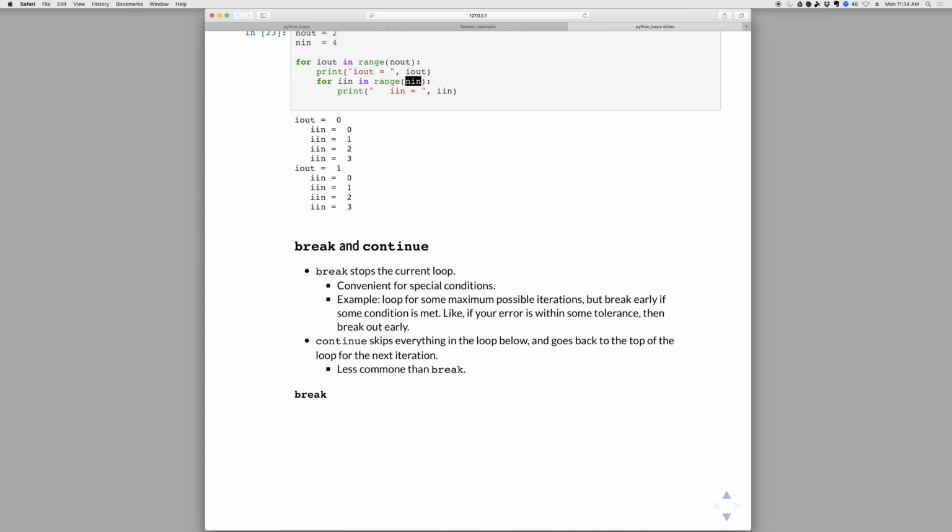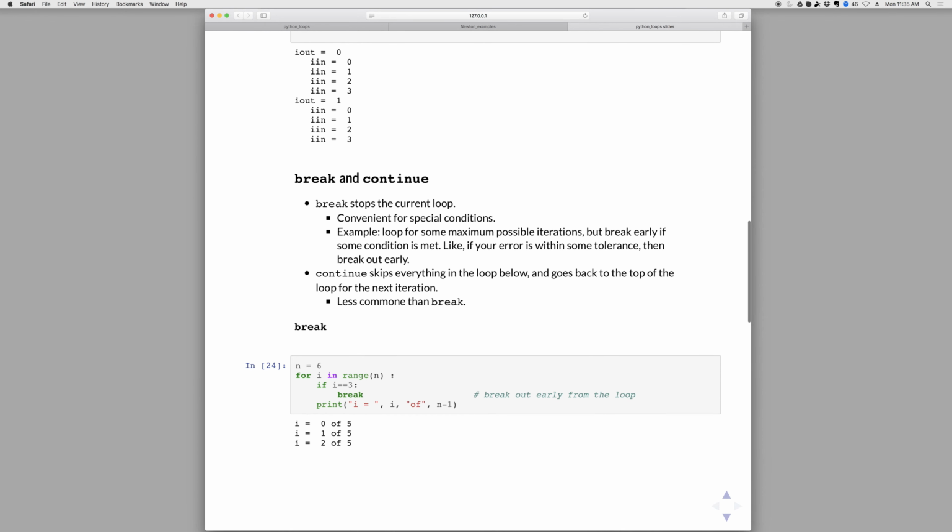then you can break out early. The continue statement skips everything that happens in the loop after the continue statement, and goes back to the top of the loop for the next iteration. So it doesn't stop the loop, rather it tells the loop to go back to the start, ignoring whatever's below. So here's an example of the break.